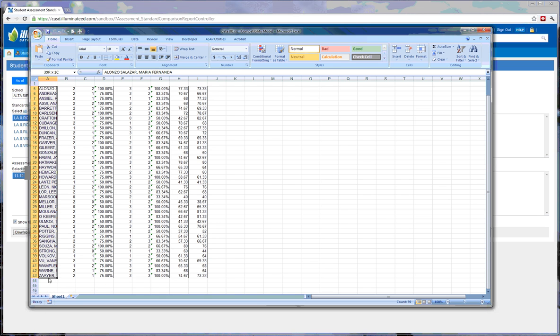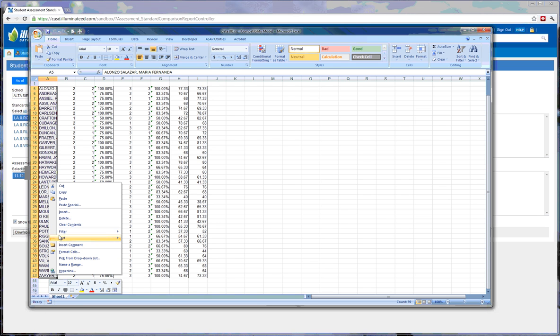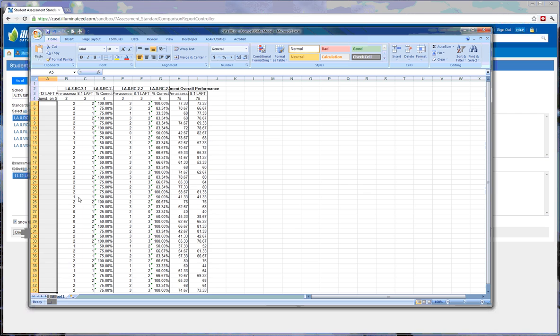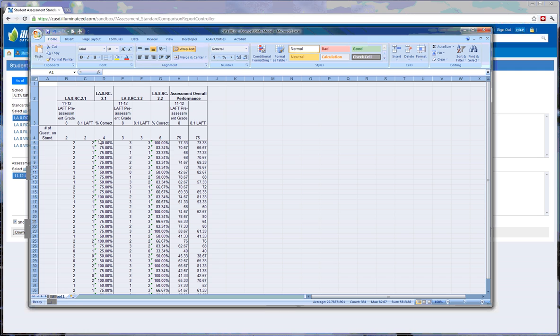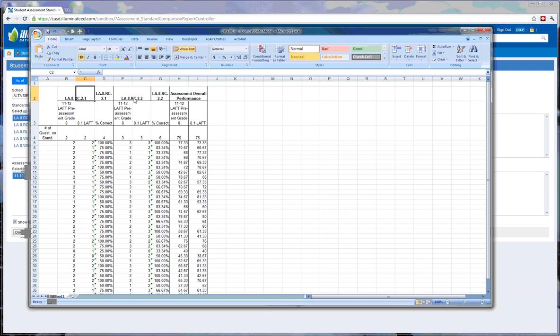I'm going to very quickly come in here and just clear out all those student names. I really don't want the names showing up there. And let's go ahead and make this a little bit more readable. So here are the 2 standards that I asked for in my report. Reading Comprehension 2.1, Reading Comprehension 2.2. Here are the 2 assessments that span my report, LAFT pre-assessment and 8.1 LAFT.